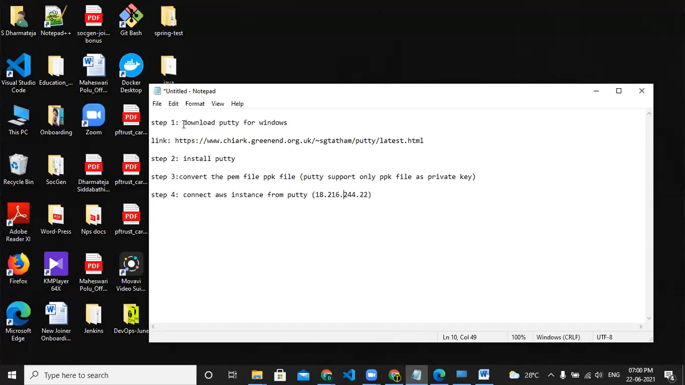I have segregated it step by step. First thing, we have to download Putty for Windows. So here, this is the link from where we have to download the Putty software. Then we need to install that software.